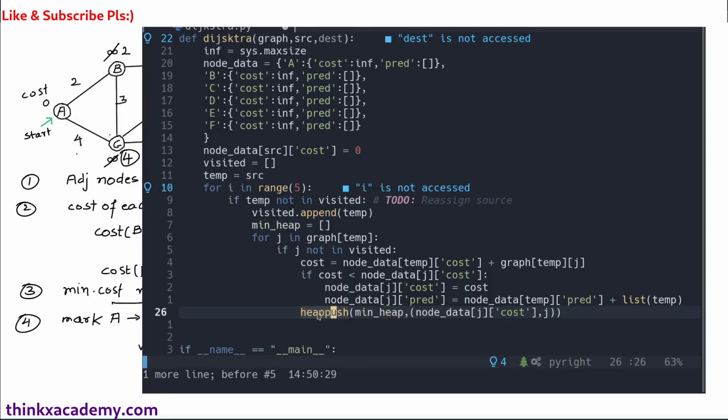So here I'm using the heap push function. What we need to do is pass it the min heap, which is initially empty, right? Then I'm going to pass it two values. The first value is going to be the cost of the neighbor, right? So we are pushing the cost of each and every neighbor inside of this for loop.